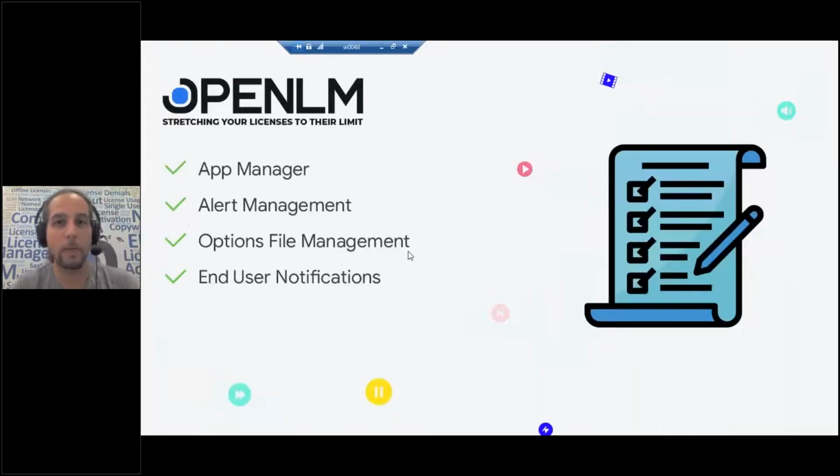What are we going to talk about today? First of all, we'll talk about the Applications Manager. We'll see how it helps us to control license checkouts. We'll take a look at the Alerts Management and see how OpenLM can notify you when certain criteria are met. We'll also take a look at the End User Notifications and Options File Management.